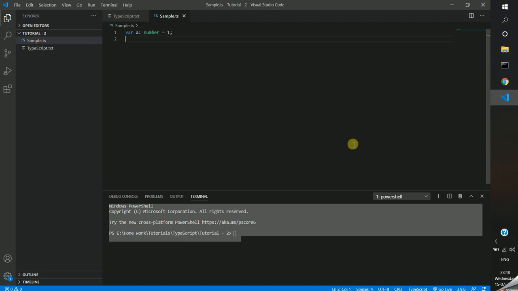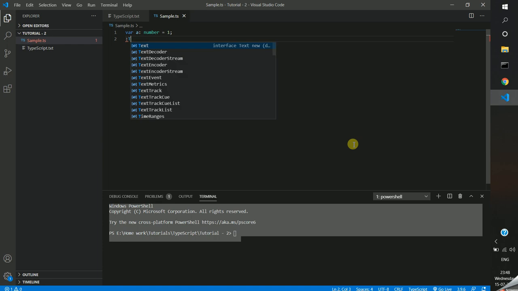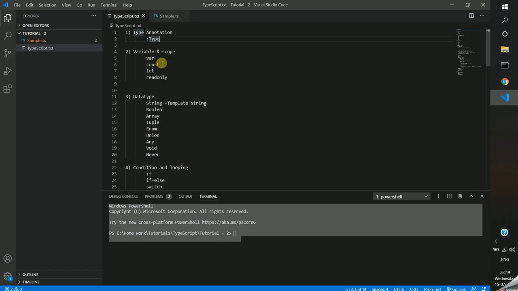Okay, are you clear? Simply, the type annotation is extra information about the data type of a particular variable, parameter, or function return type. This is type annotation. We define the type annotation as a colon and a particular type. Are you clear? Okay, let's move on to the next one.